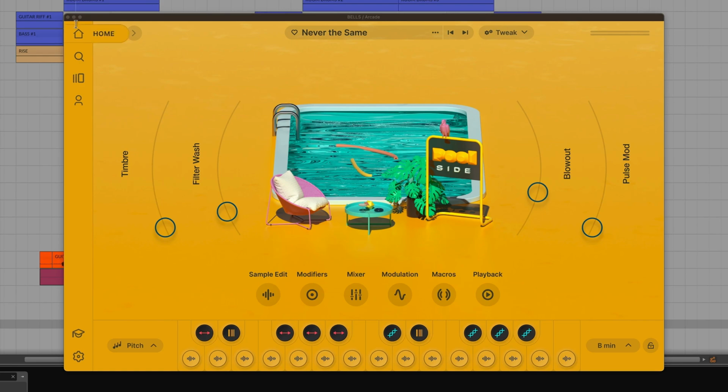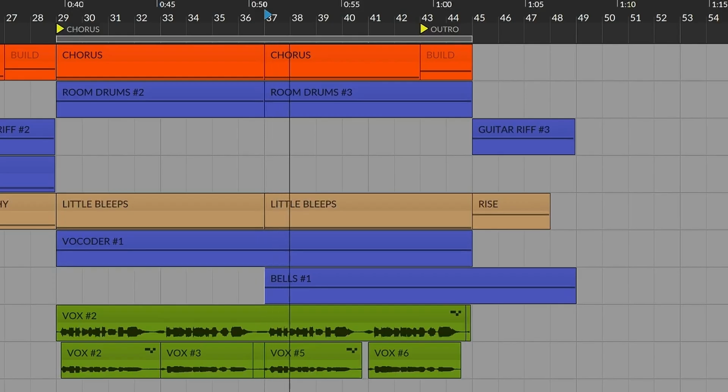I also found these cool little bell sounds inside the same sampler as the vocoder. And I just stuck it in the second part of my chorus here, because that's a very cool trick. If you have a repetitive chorus, it's always nice to add a new thing each time it goes around. That way the listener is always interested and the chorus gets bigger and bigger.